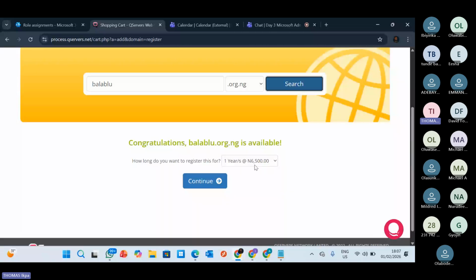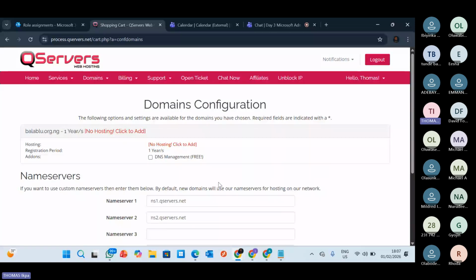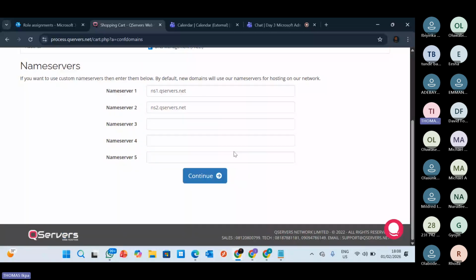This is the price. So somebody asked yesterday that can you buy a domain that lasts up to 5 years? So from Q server, it's possible. If you click here, you can see you can pay for 5 years at once. So it's possible on Q server. When you're done, you click on continue. Then you check this box because you'll be needing it to manage your records. That's what will help you to connect to Microsoft. So once you're done, click on continue.